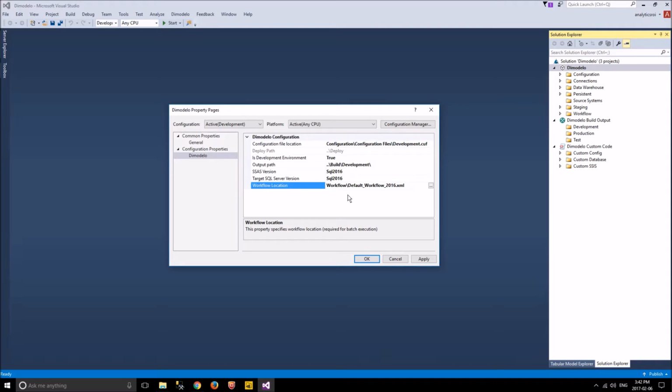Basically, all three here have to match. The SSIS version, the target SQL Server version, and the workflow have to match just like I did here, as you can see. So let's say you are currently using SQL Server 2012 on your client or server. Then your SSIS version, your target SQL Server version, and workflow all have to be pointing to SQL Server 2012.